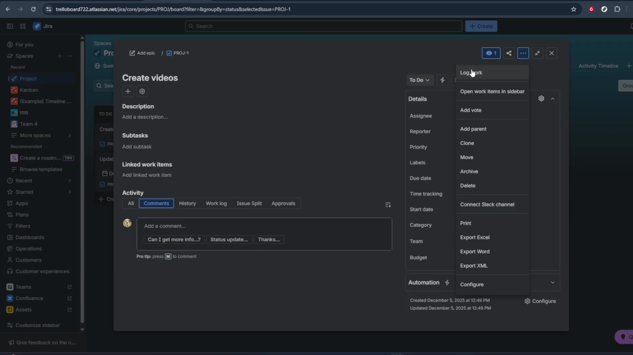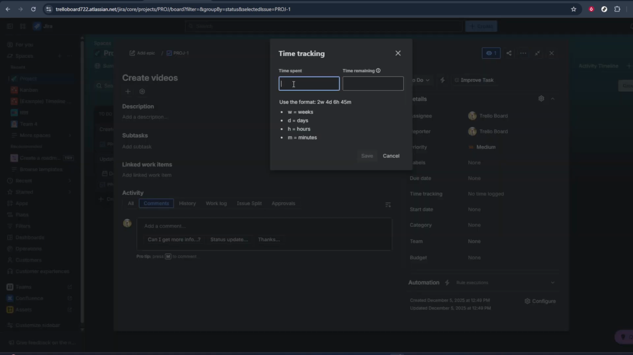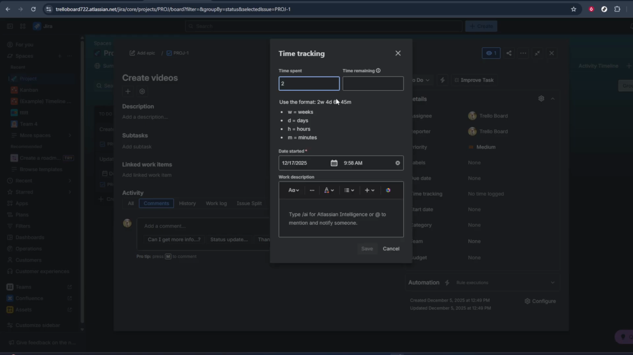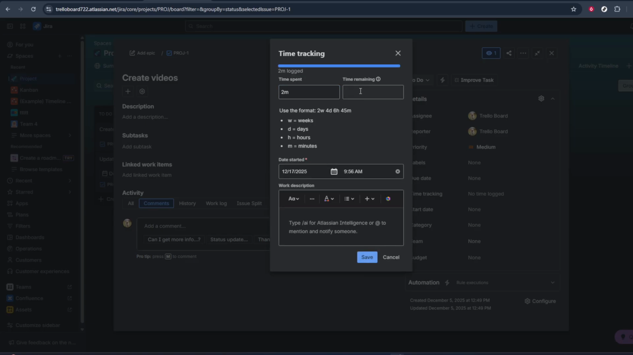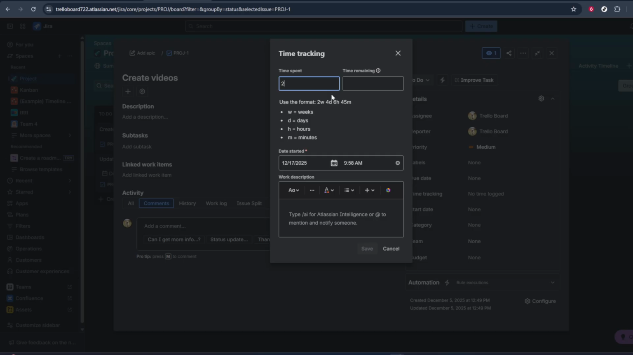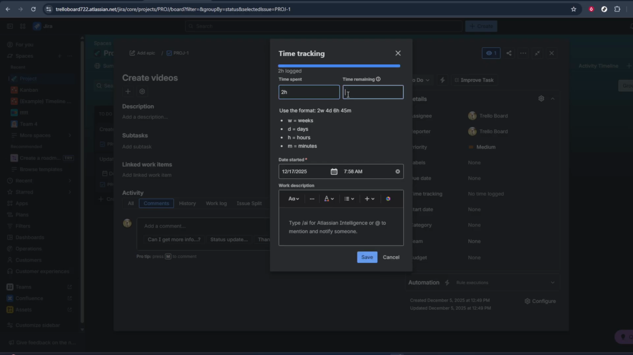On the log work screen, you'll typically see fields where you can enter the time spent, such as 1h for 1 hour or 30m for 30 minutes. There may also be a field for the date you did the work, and a comment box where you can briefly describe what you worked on. It's a good habit to add a short but clear description, like "investigated bug and updated configuration," so your teammates and managers can understand what that time covered.